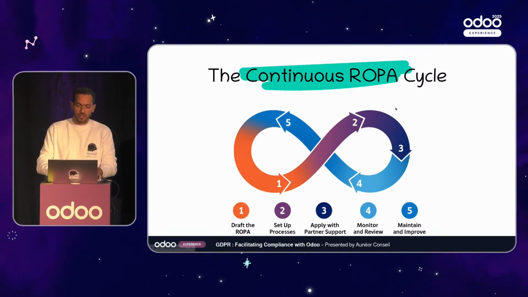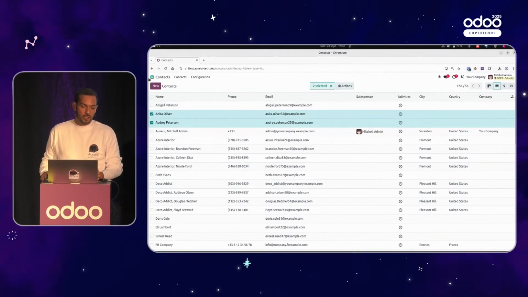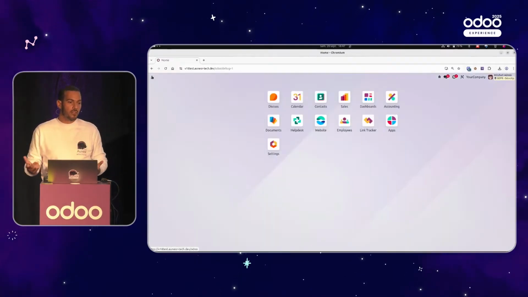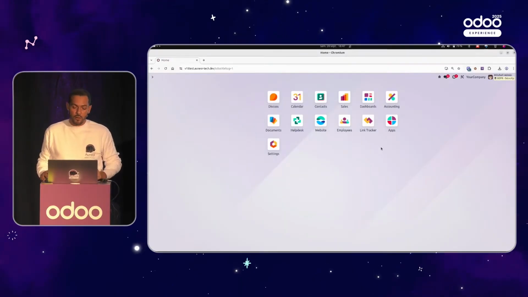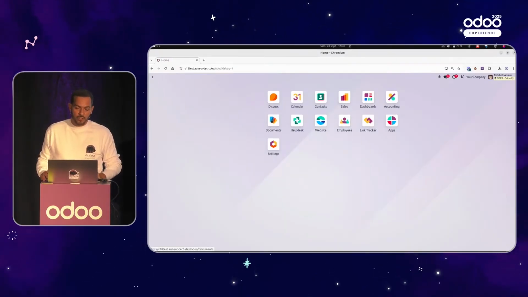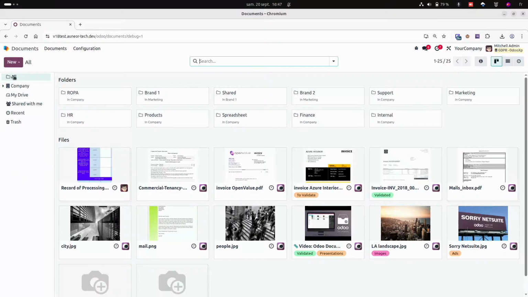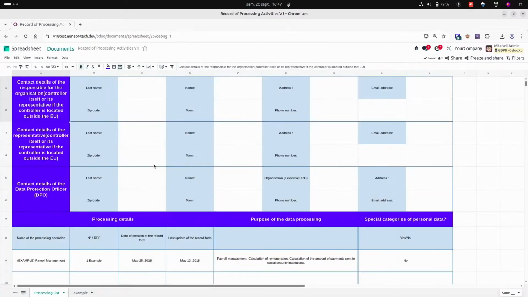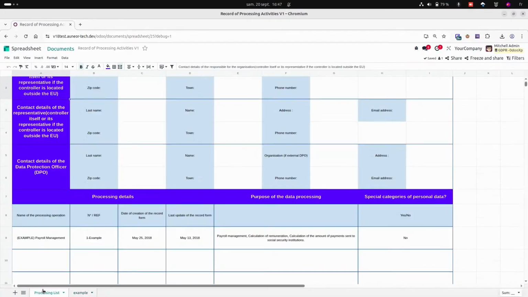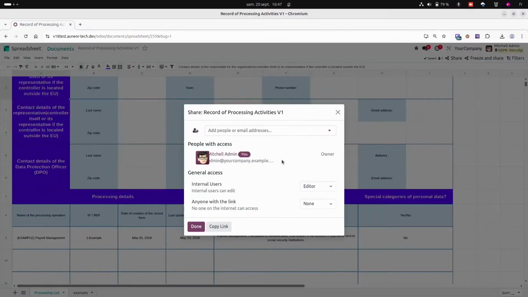One small tip, once again: if you want, it's also possible to manage the ROPA files directly in Odoo. For example, with Documents, I can create a special folder and very easily access the register and all the information here in Odoo. I have the possibility to share it very quickly with a customer or with employees and so on. Pretty easy.